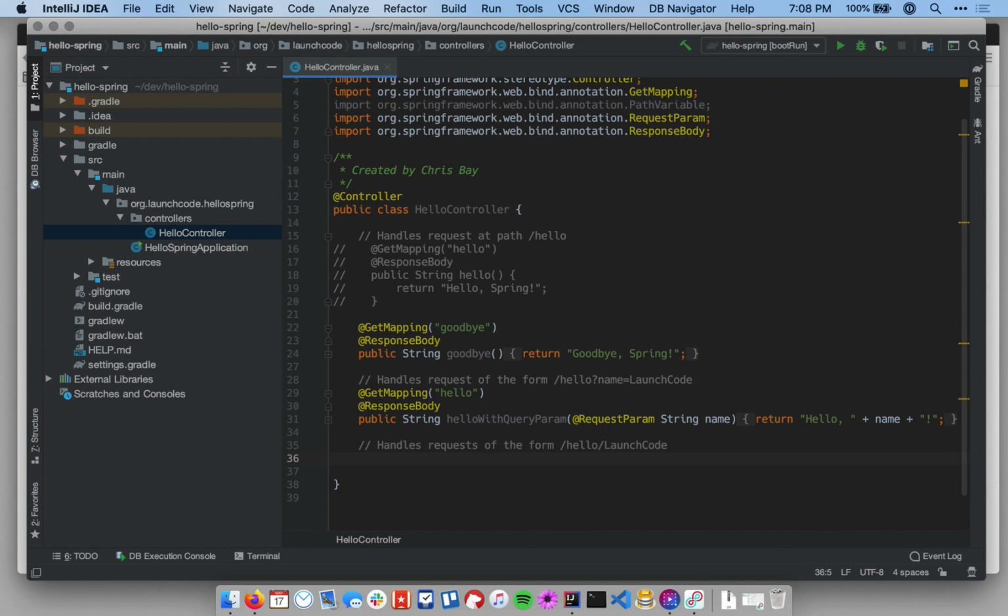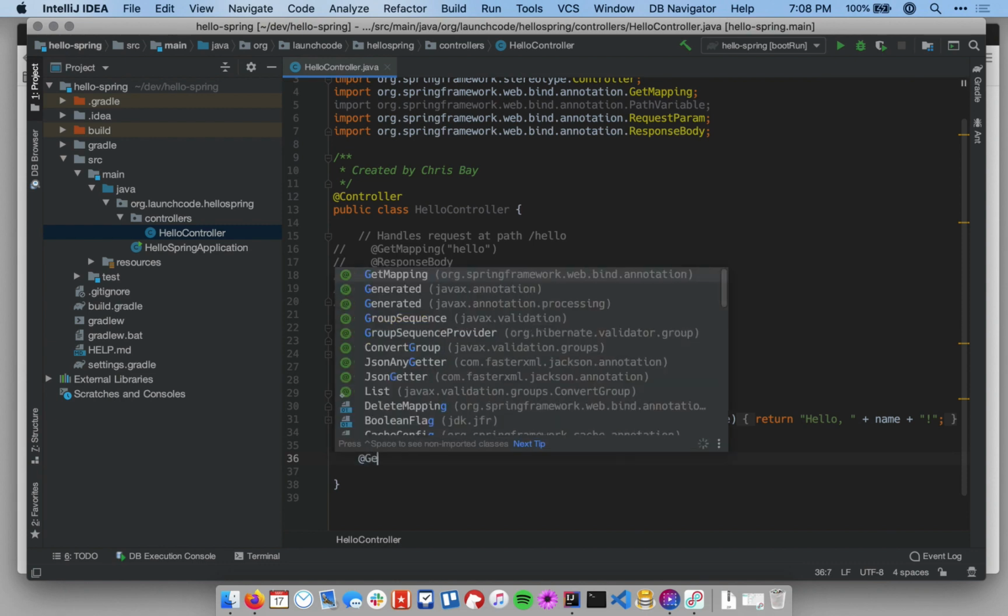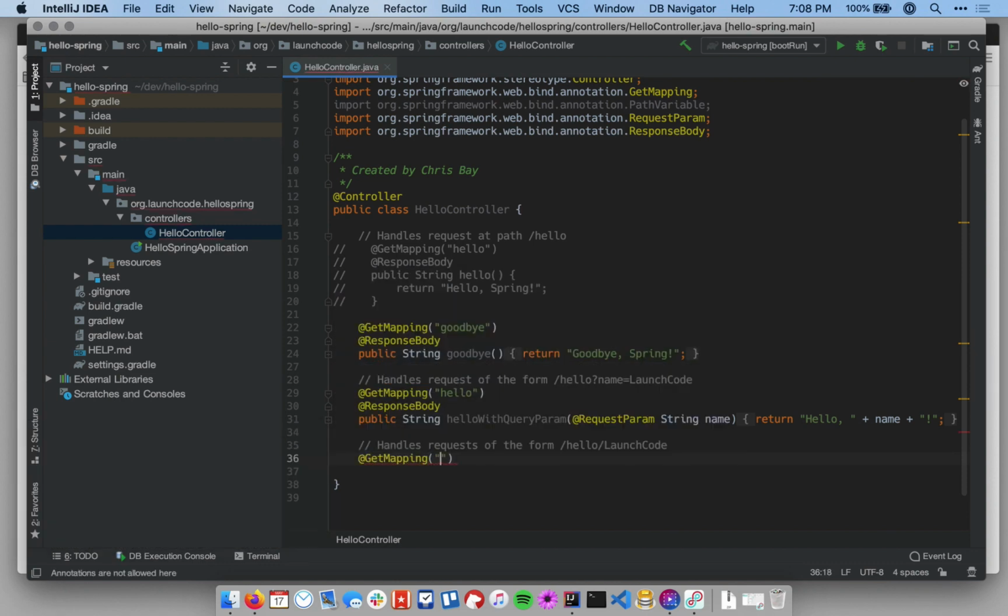So we're going to, again, use get mapping. And I'm going to say that I want this to live at hello. And now, in order to signify that I want this to accept a piece of data in the path, after hello, I put slash, and then between curly brackets, I put the variable name, in this case, just name. So once again, within get mapping, I have the string hello/name with name within curly brackets. I still need response body below that.